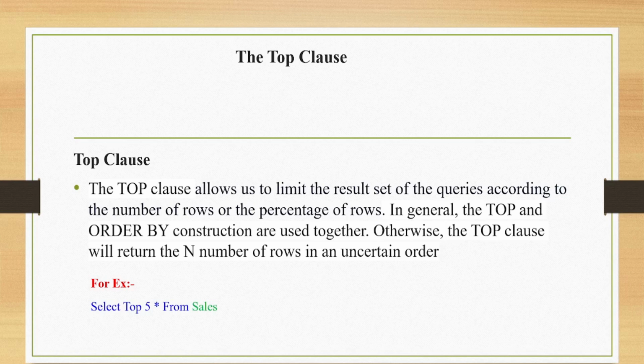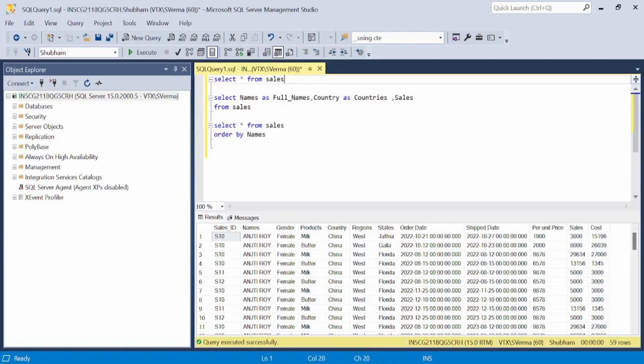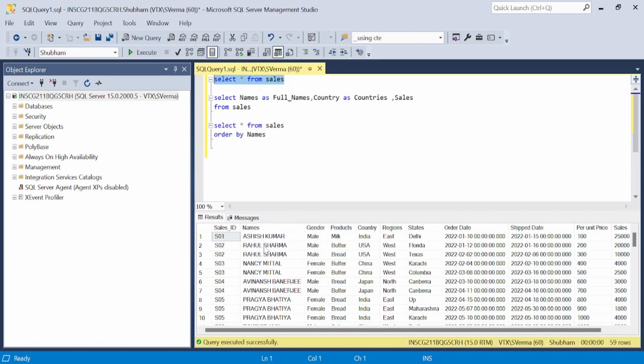So let's go to the SSMS screen. Firstly, guys, I will execute this SELECT * FROM sales query. So here is my table, guys, and now look at the top 5 records here. The top 5 records are S01, S02, S02, S03 and S03. So these are the top 5 records.